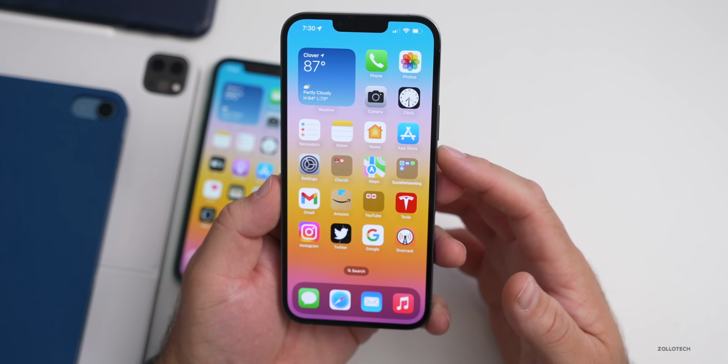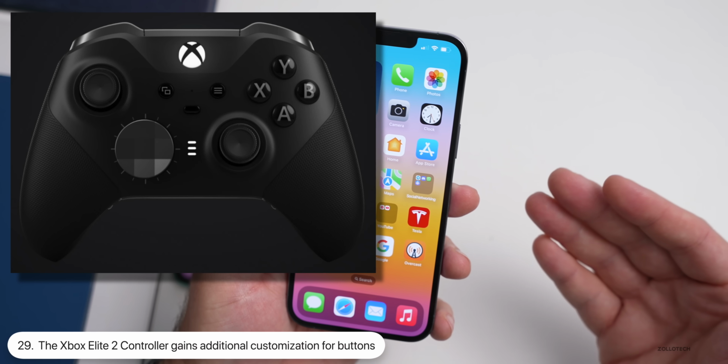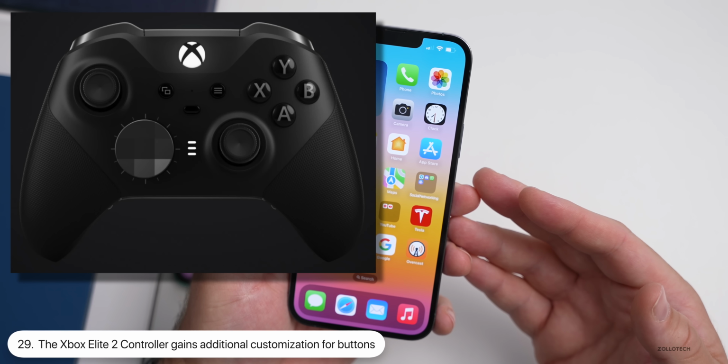Additionally found within the code is additional customization for the Xbox Elite 2 controller. So if you use that and you use some of the different buttons, you'll have more customization.